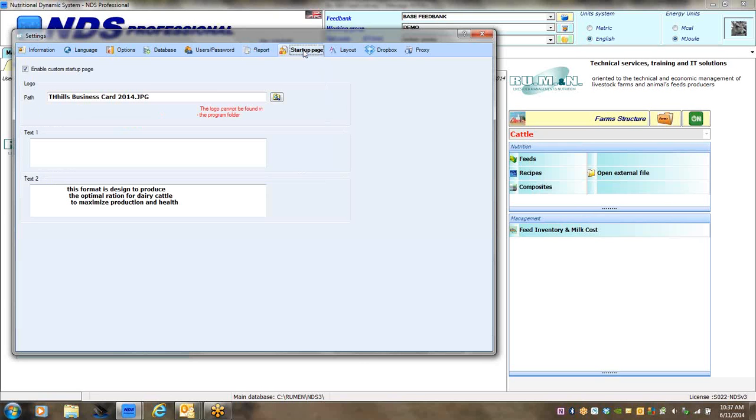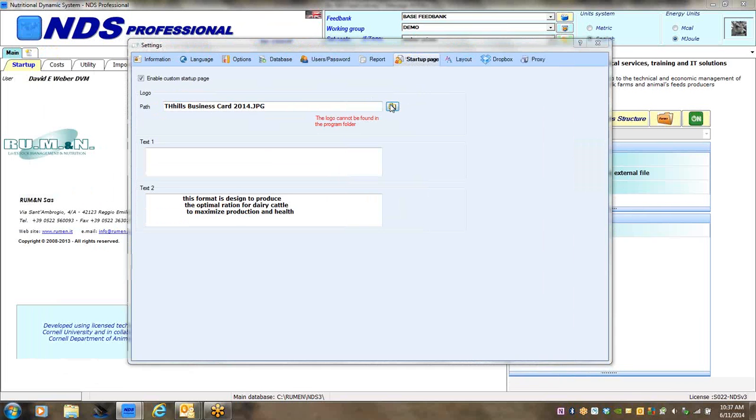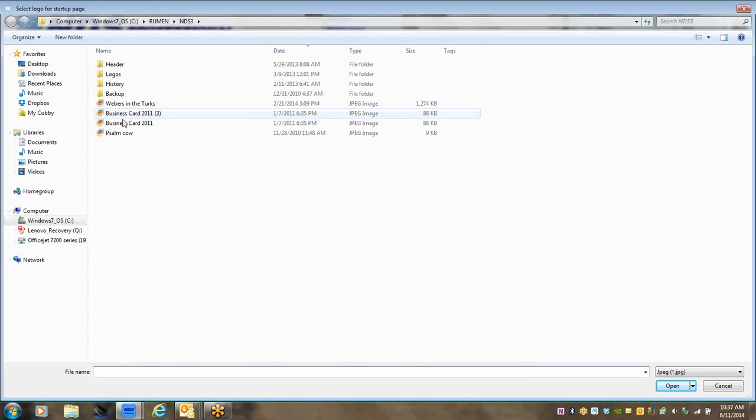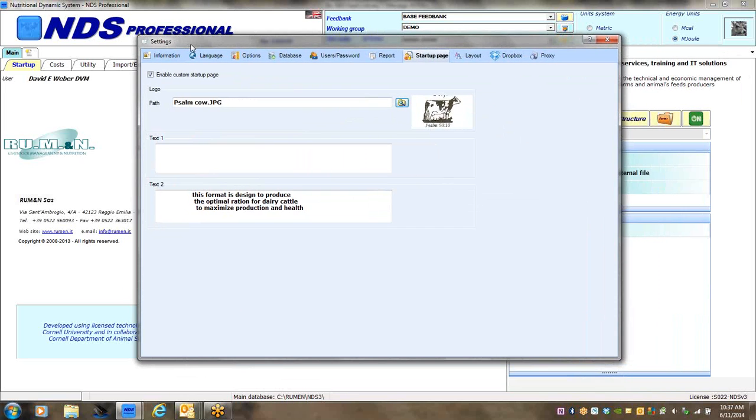The startup page, you can customize the startup page here so that you will be able to show a customized startup page. If you have some JPEGs here, you can set those up, and I'll have to figure out my path here, but you can get those to show up here in a customized format for the startup page, and you can also do that in the report section.